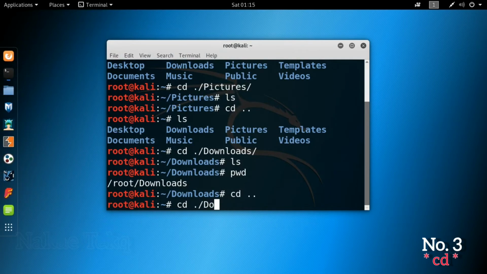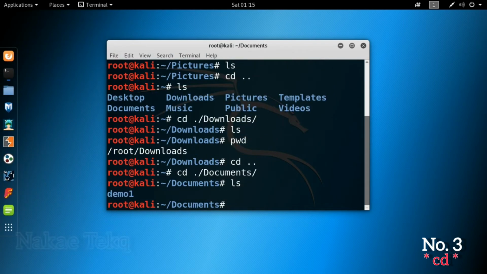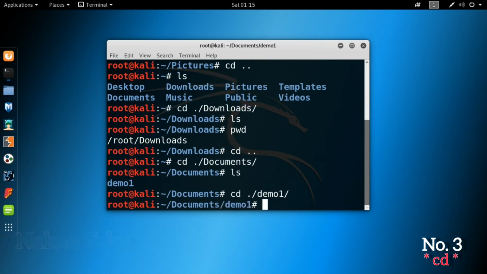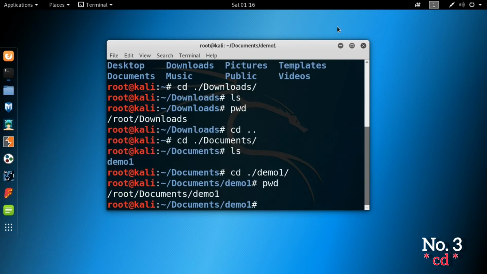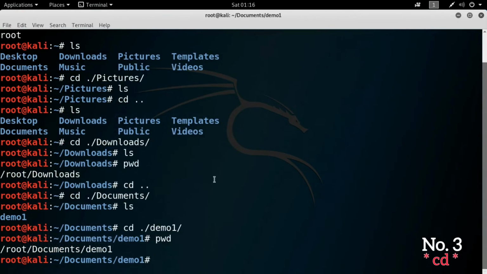What if we are in a third folder? Okay, so let's move to the demo1 directory. So cd, then your directory name, demo1. Okay, so now we are in the demo1 directory. You don't want to move back now. You want to move straight from where we are standing, the demo1 directory, back to root.